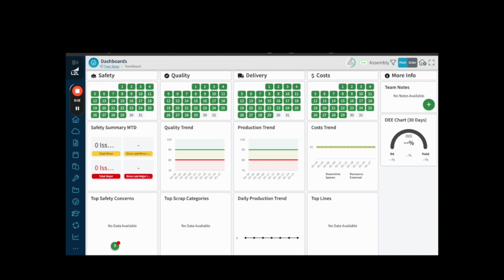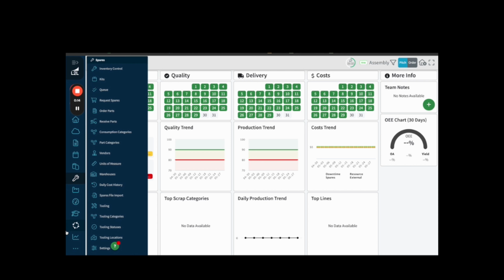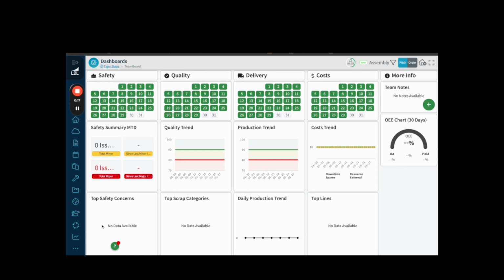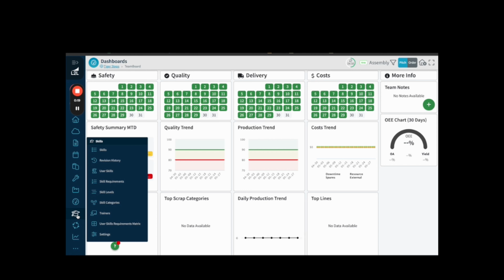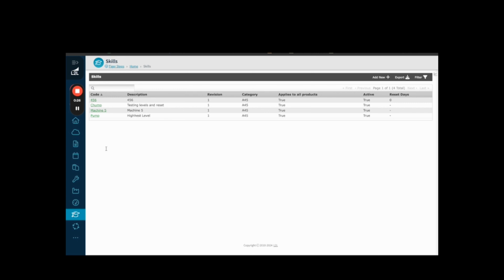When logged into L2L, please ensure that you have skills enabled under the Other Module settings within your site properties in order to view the Skills module. Skills refers to individual skills that can be linked to users, roles, or lines that are required to perform specific skill-based tasks, products, or jobs within the organization.